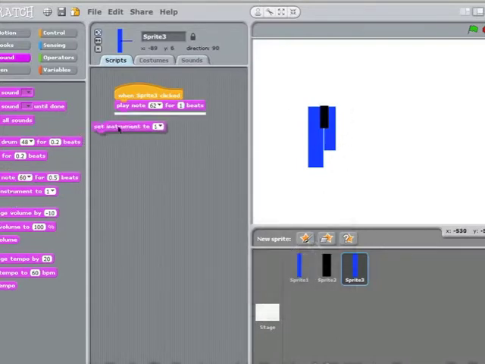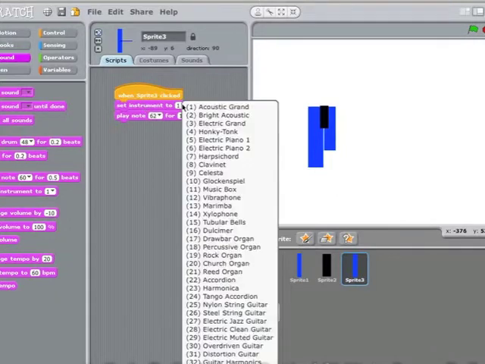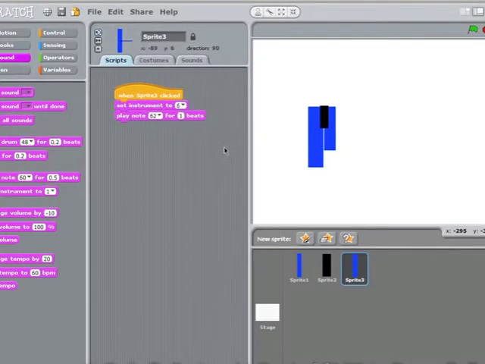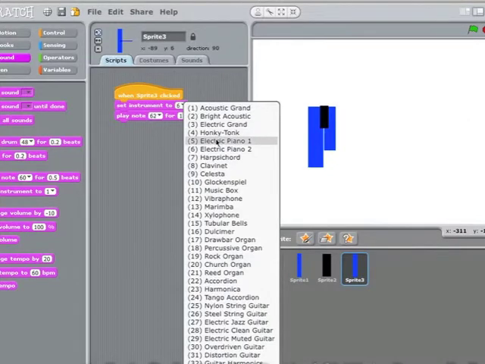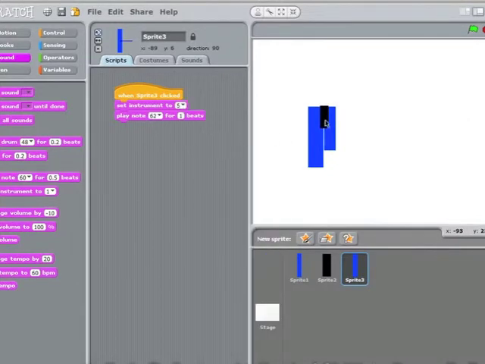For example, I could put "set instrument to electric piano 2" and then play the notes. Or I could set the instrument to electric piano 1 and play the notes again. And that's how you play a piano.